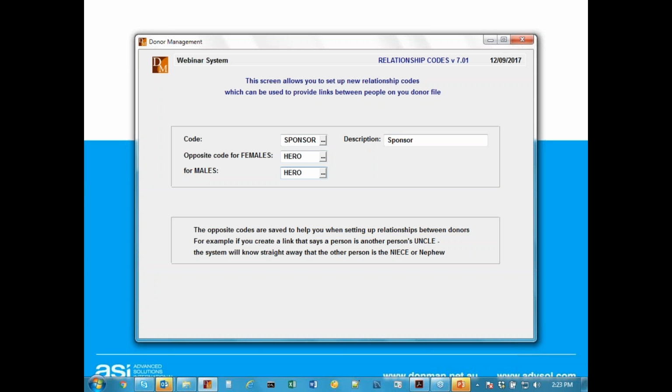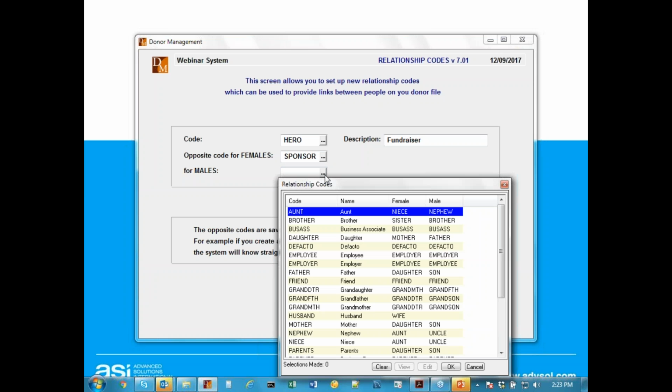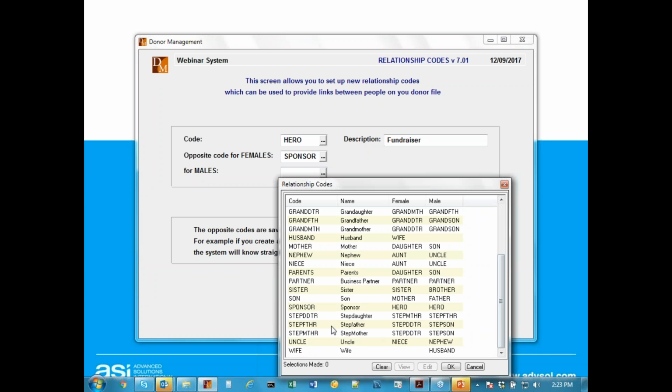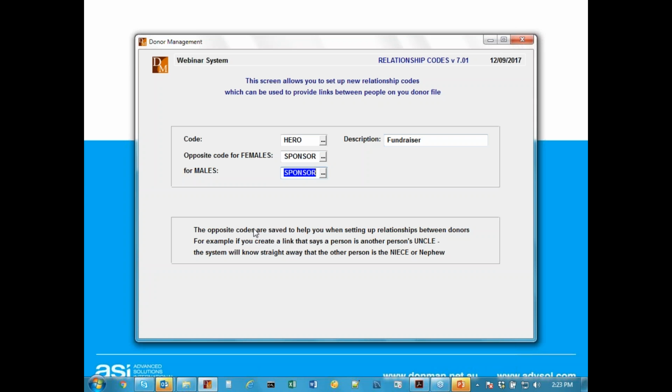Now, obviously, I haven't created a code for hero yet, so this will actually allow me to do that. Now that I've done it, I can create the opposite relationship, which is hero, and I'll just call it fundraiser here. And the opposite is sponsor. And if I actually look at the drop-down list, we should be able to see that sponsor is in there. So I can pick it either way.